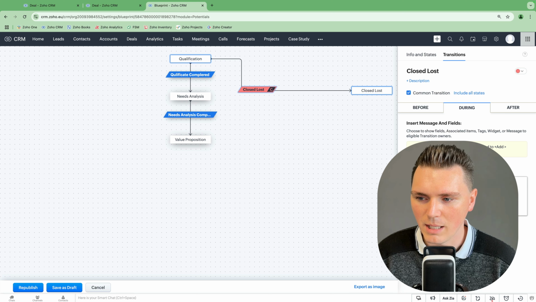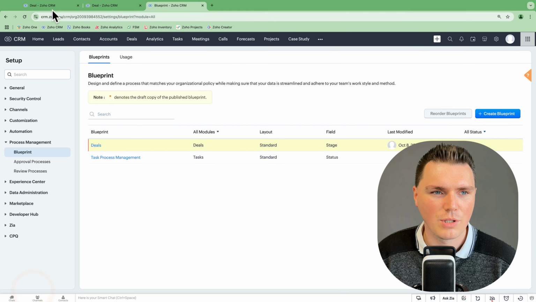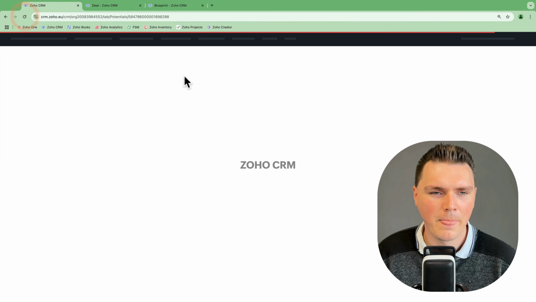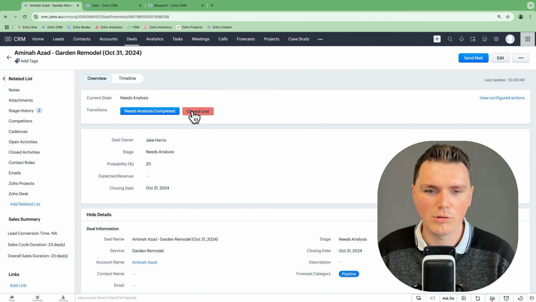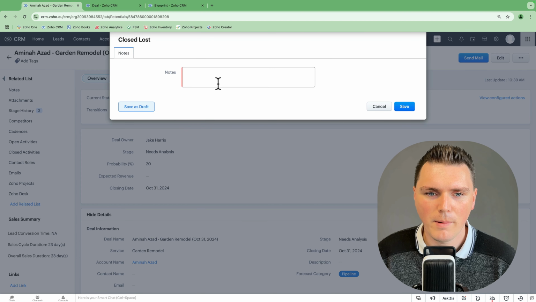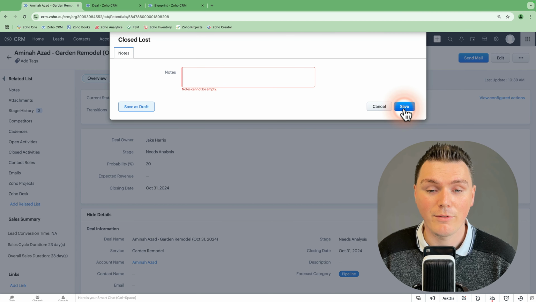So I'm going to go in and I'm going to add in associated item and a note. And I'm going to hit republish. Now, when I go back into here, I'm going to give it a refresh and I'm going to go to close lost. You'll see it's going to pop up and ask for a note. Now, if I don't fill that in, it's not going to let me go any further forward.